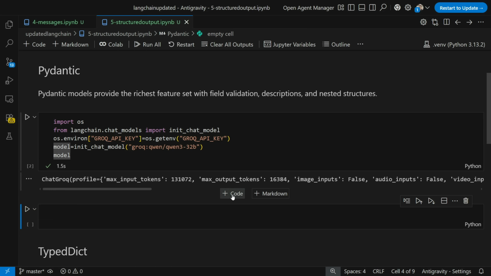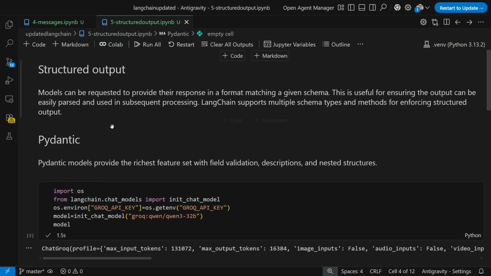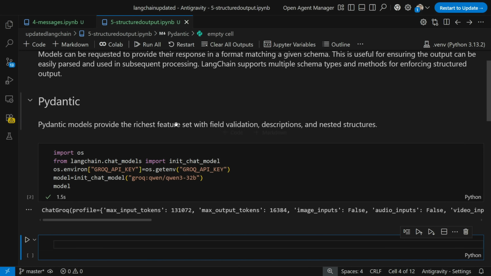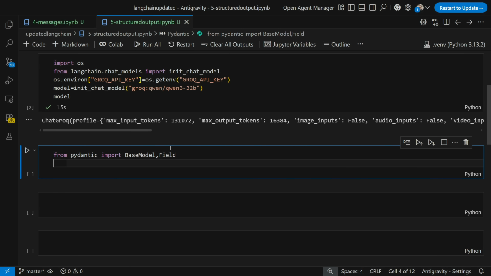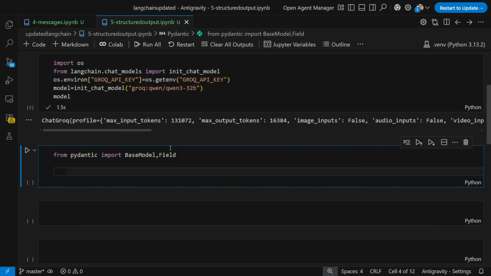Now, let me quickly show you how, with the help of Pydantic, you will be able to generate a structured output. The best part about Pydantic is that it also has field validation, descriptions, and nested structure. In order to use Pydantic, we need to import one library: from pydantic import BaseModel, Field. This Field is what we will use for field validation.